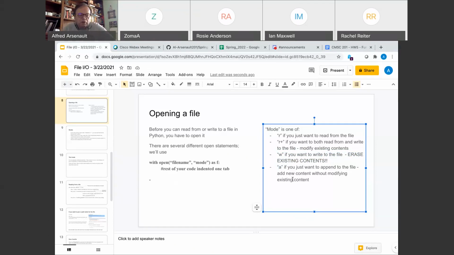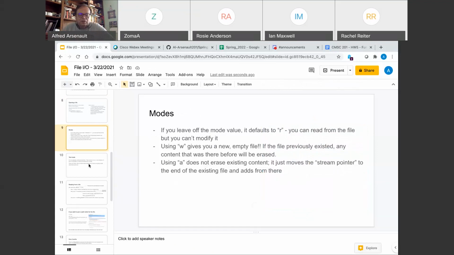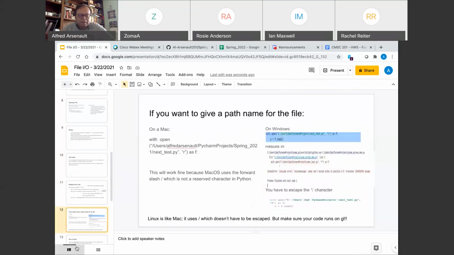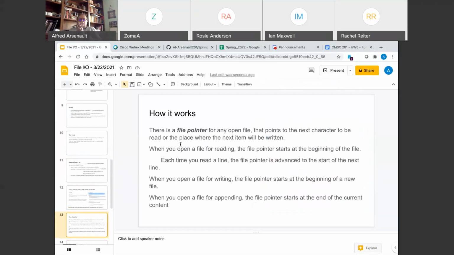How this works is, sorry, skipping ahead. How this works is any open file has what's called a file pointer. And the file pointer says, this is where the next thing is going to be read. This is where the next thing is going to be written. When you open a file for read, the file pointer goes to the beginning of the file. It says, I'm going to start reading at the beginning of the file.